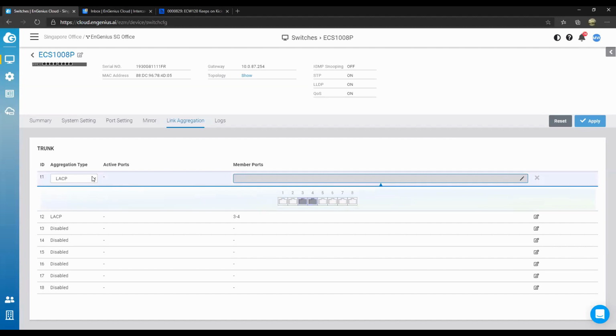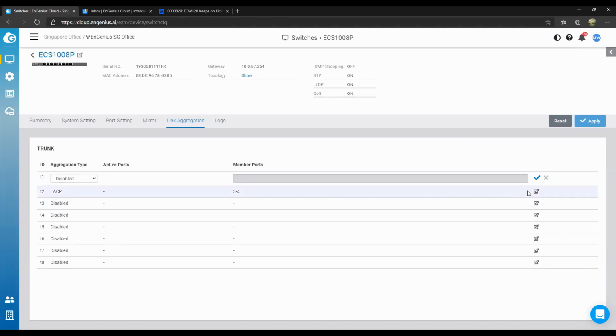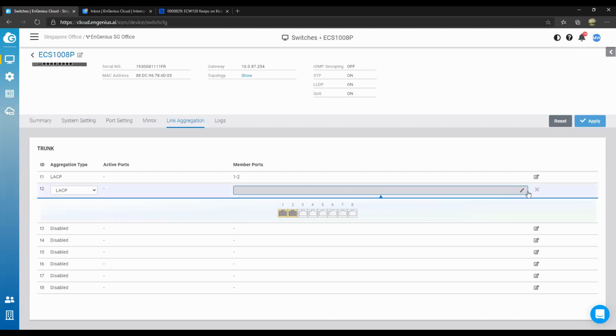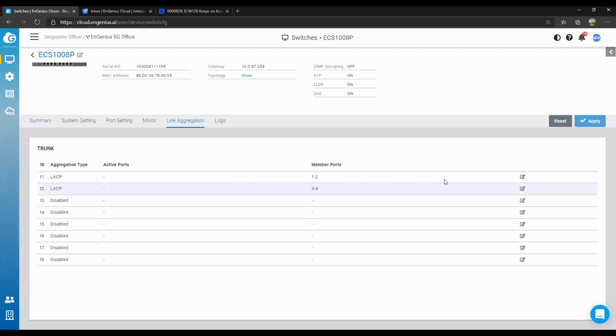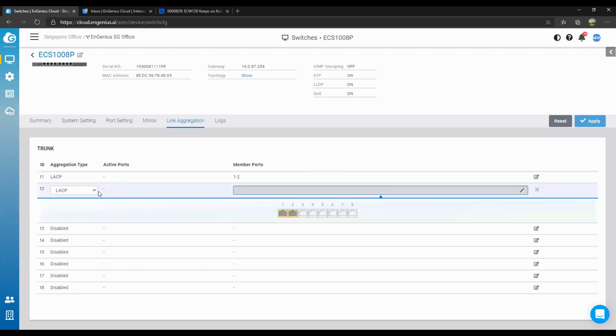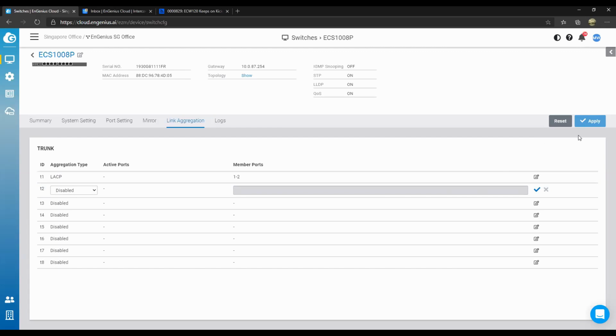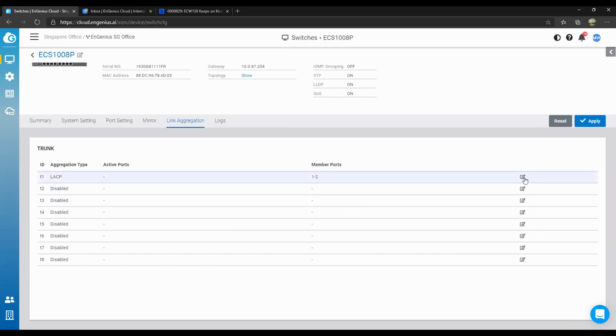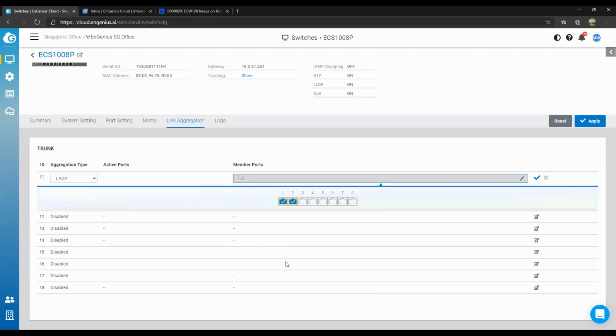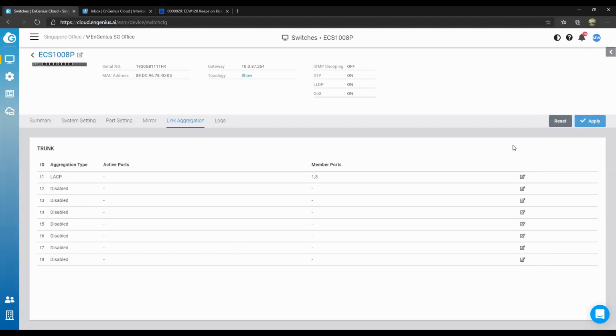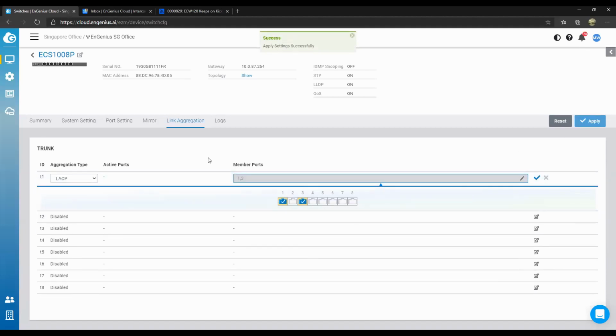Another question is, can I use ports that are not in succession? For example, what if I want to link aggregate ports 1 and 3? I want to skip 2. So yeah, you can also do that. Let me apply this first. So for example, you want to link aggregate ports 1 and 3, skipping port 2. You can also do it that way. So it doesn't matter which ports on the switch you want to link aggregate, so long as, again, on the opposite side is the same number of ports and the same port speed.